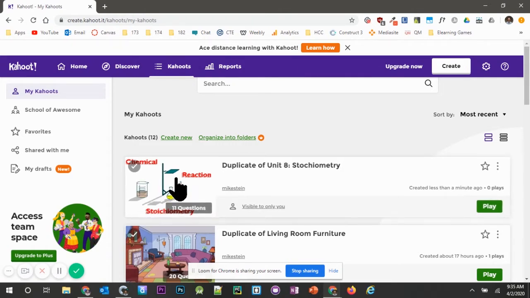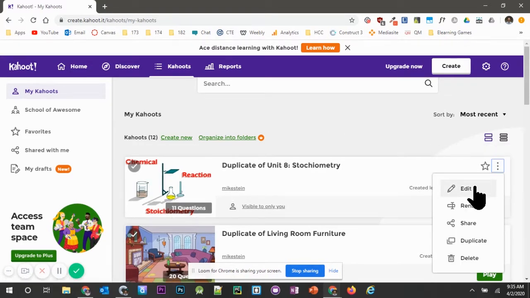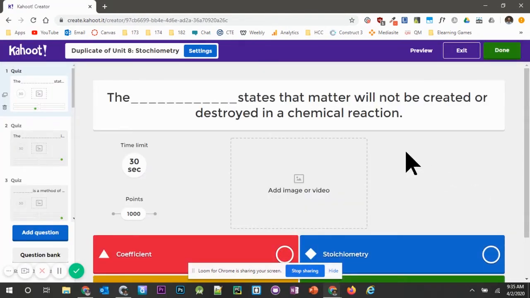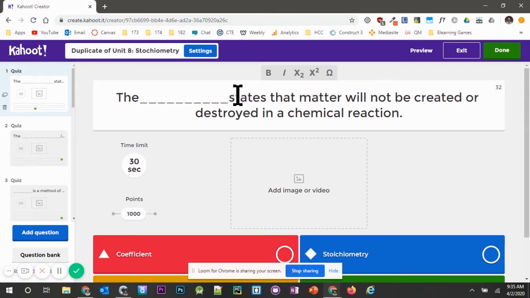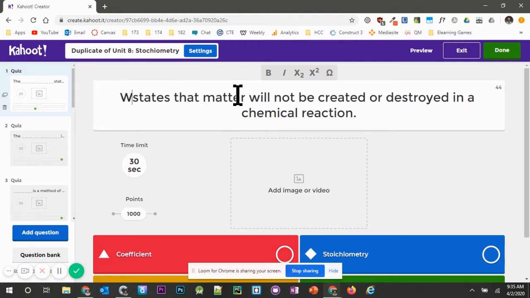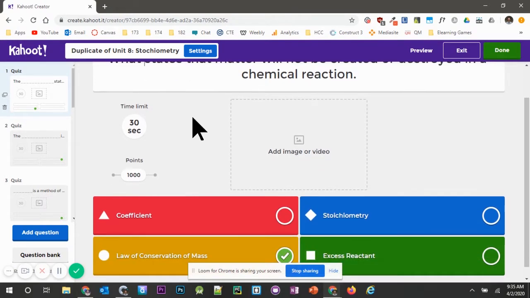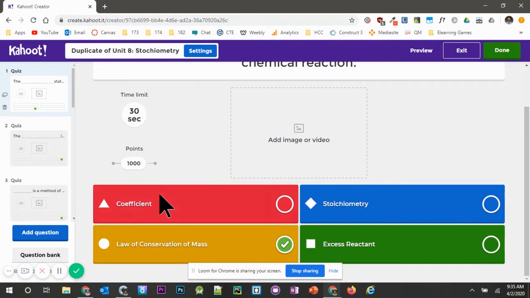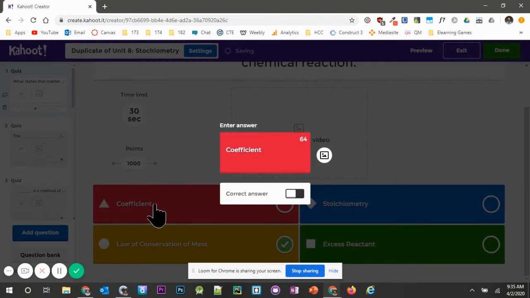You'll now notice that I have a duplicate of Unit 8 Stoichiometry, and this can be located again by clicking on Kahoots. To edit this Kahoot, click the three dots menu and click Edit from the list. To edit the question, simply click anywhere inside the question and type normally. If you'd like to change an answer, click on the answer you'd like to change, and in the pop-up menu, simply click and edit the answer.